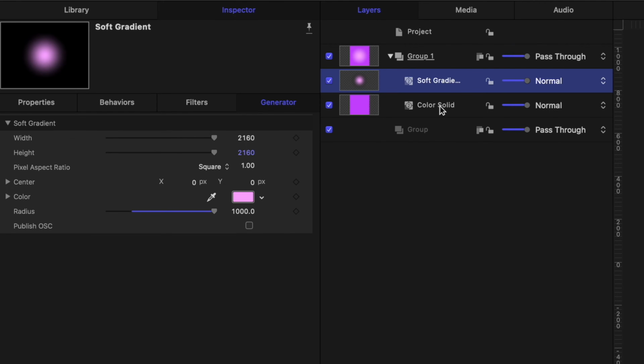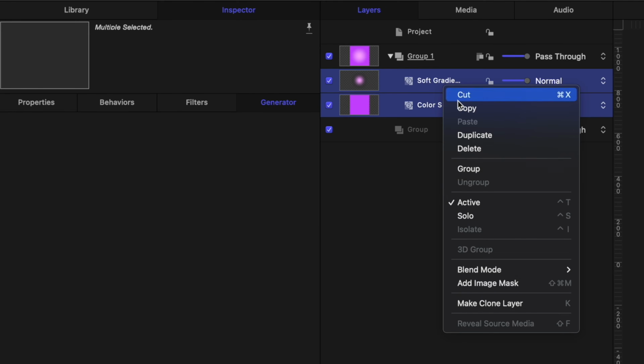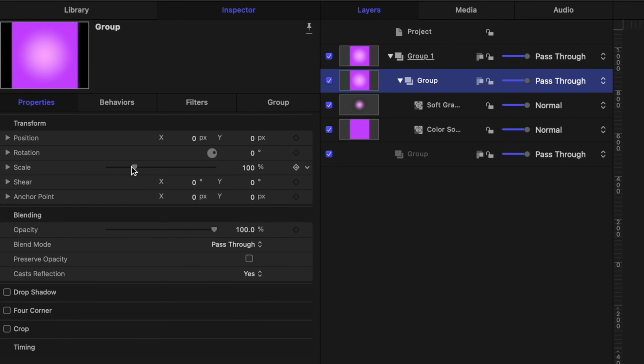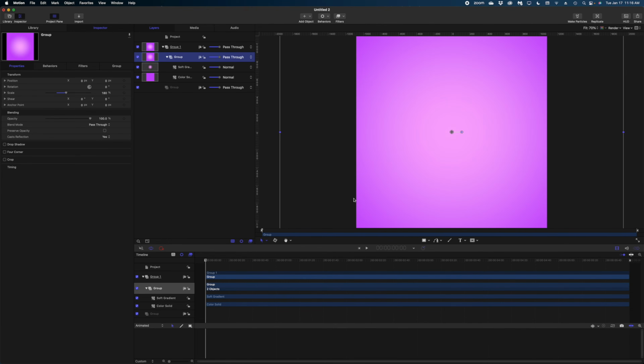That's my strategy. Okay, now I'm going to select both the soft gradient and the color solid. In my project pane, right click and group these guys. And then on the group level, I'm going to head on over to the inspector to properties, and I'm going to scale this way up. Let's go to 180. That way we're still getting some of the darker purple around the perimeter and the lighter color on top. All right, at this point, we want to make the project 3D.